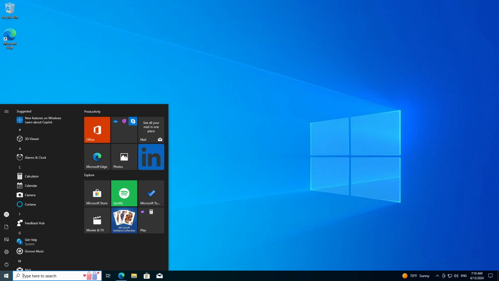First, you will need a Windows 10 installation media, such as a Windows 10 bootable USB drive. Our video on how to create a Windows 10 bootable USB drive with Rufus might help you. The link is in the description below.